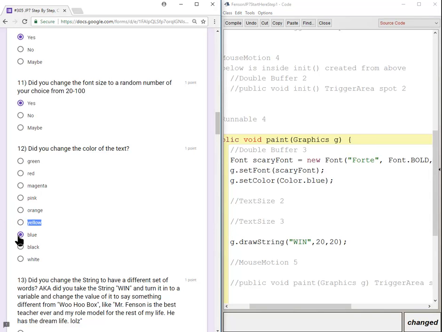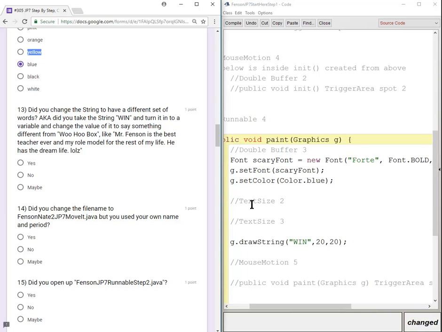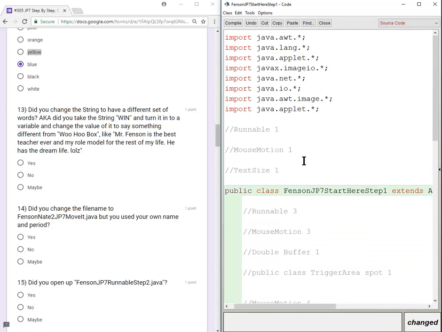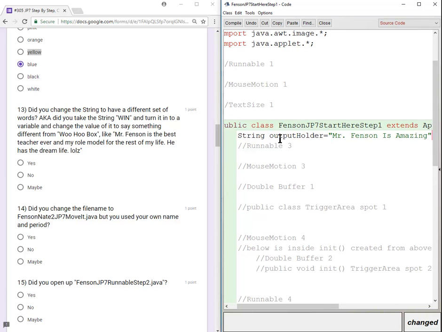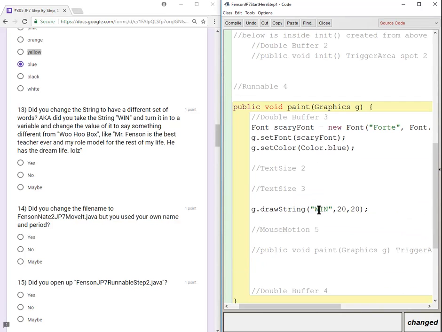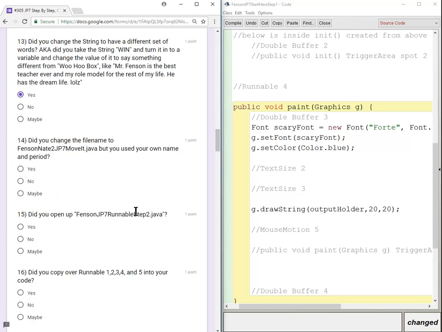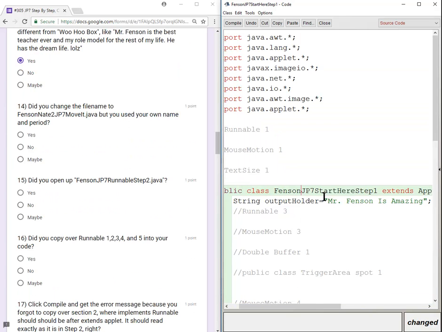And these are just all the different default colors you can pick. So now I want to change the string from win to something else, a variable name. So let's create a variable name. I'm going to scroll all the way up to the top below public class and go String outputHolder equals Mr. Fenson is amazing. And I want to copy this outputHolder and replace it with win. There we go. Yes. So I need to change the file name. So Fenson Nate 7 JP7, and then rename it to move it.